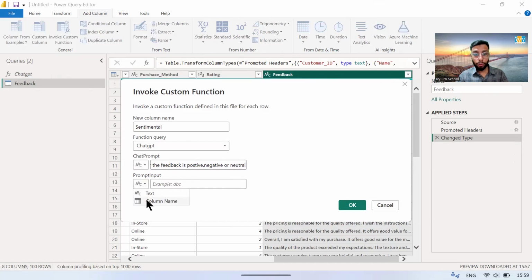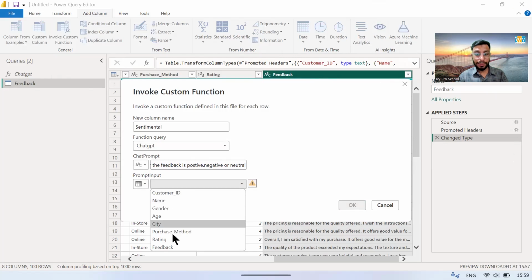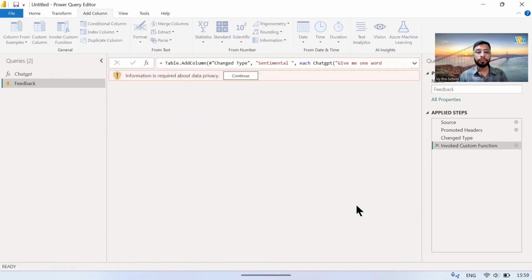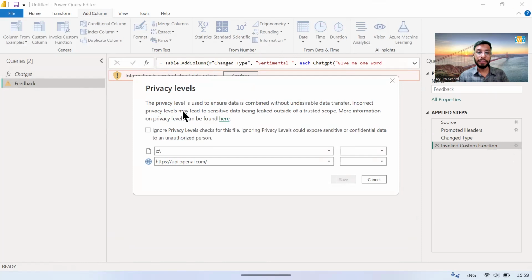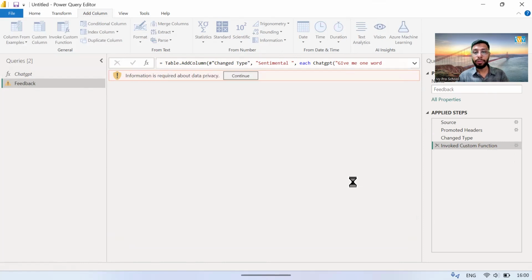Prompt input, I am going to select the column name. I will select the feedback column because I want to apply it on the feedback column. That's why I'll click over here. The input should be the feedback column, and I've given the prompt, so let's click OK. Now it's asking for some information, data privacy. Obviously, you need to give access to the data privacy. Ignore it, click on the save button.